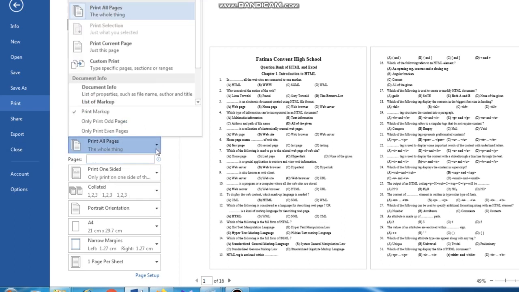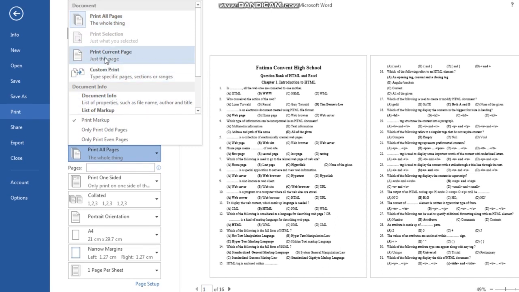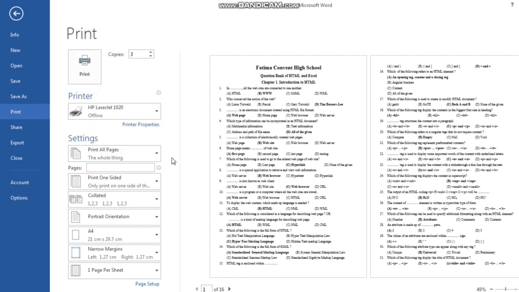Another thing, so many things could be selected from here. If I click on print current page, what is the meaning of current page? The active page on which your cursor is blinking. For example, my active page is page number 1, then it will take the printout of page number 1. So that is print current page. Fine, we proceed further. One thing I have skipped here is printer properties.